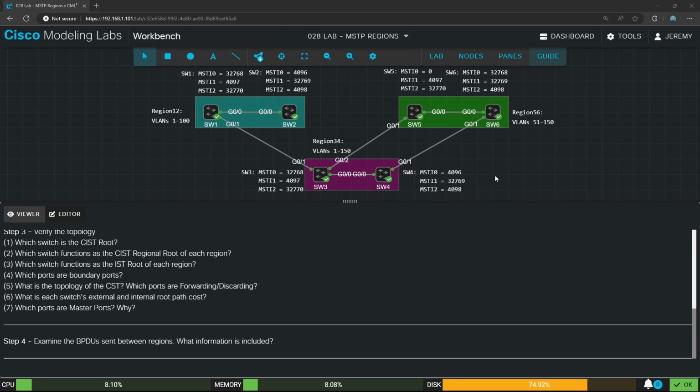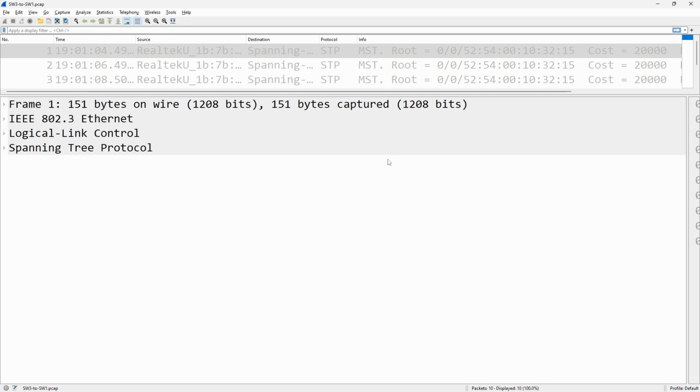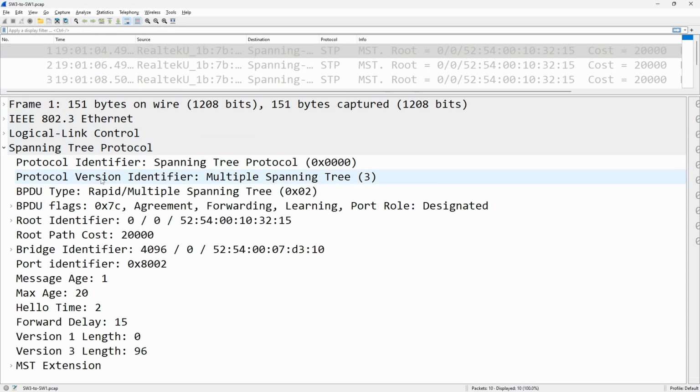Okay, finally, I'll open up the switch 3 to switch 1 packet capture. Click on any BPDU, expand the spanning tree protocol section, and I just want to point out 2 things. First, notice the root path cost is 20,000. That's the external root path cost from region 34, 1 hop away from region 56. And then look at the bridge ID. Which switch's bridge ID is this?